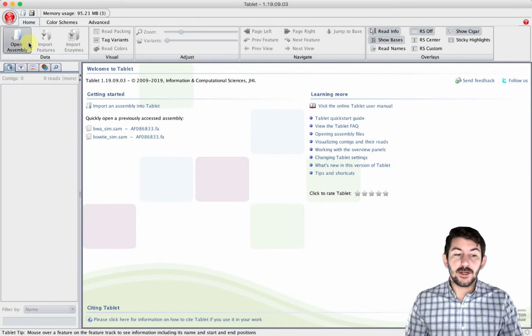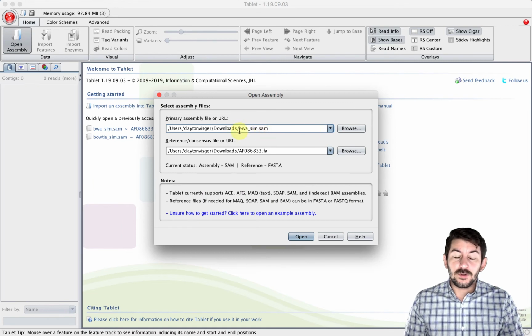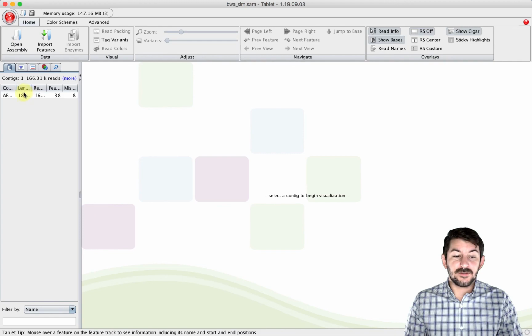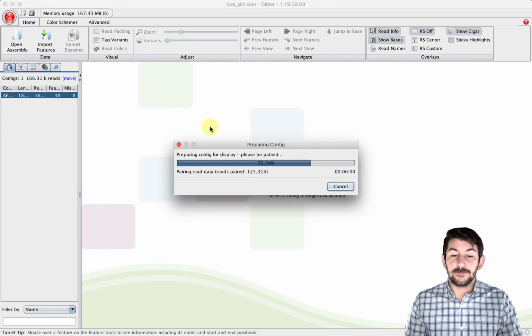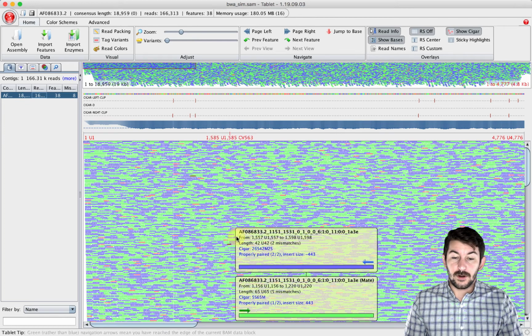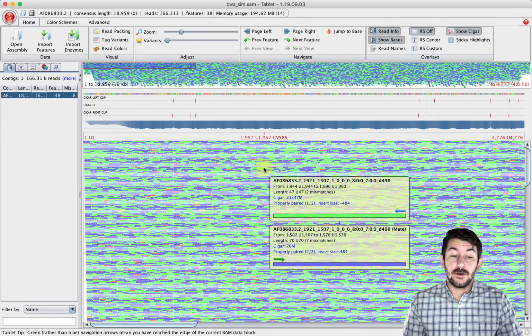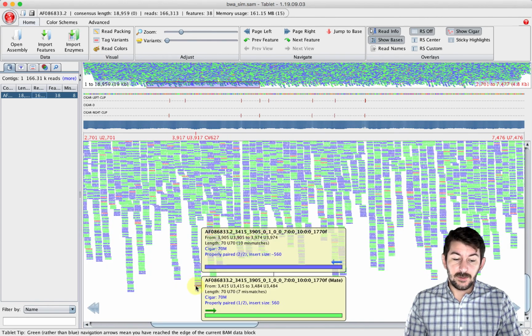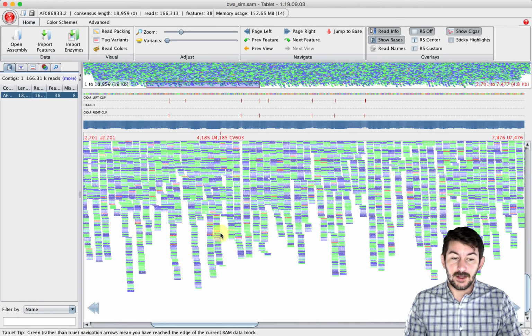So here we are in Tablet. I'm going to go open assembly. And once you've downloaded these things, in this case, I downloaded bwasim.sam. And then I also downloaded the reference that those reads were generated from. And if we hit open, it'll think for just a second. And then we'll have this little box over here that we can click on. And now we can see all of our, and again, this is only 100,000 reads. So here is kind of the whole overview of the length of the reference, and this is our viewing window currently. So we could actually look more towards the tip, and we can see all the different reads that were aligned against this.